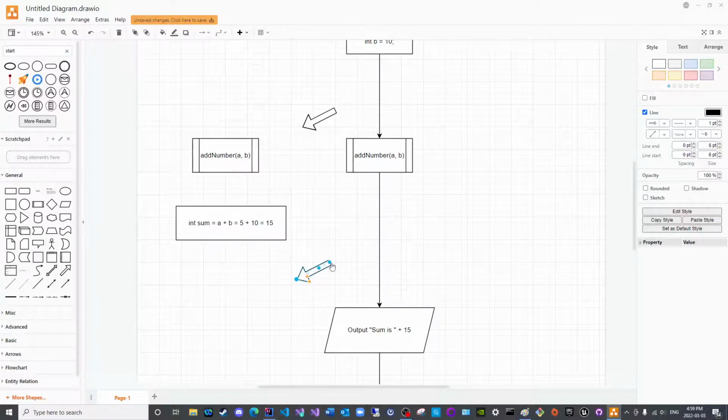Why? Because every method, every execution of a method, every invocation is performed in main. So I cannot have important values outside of main.